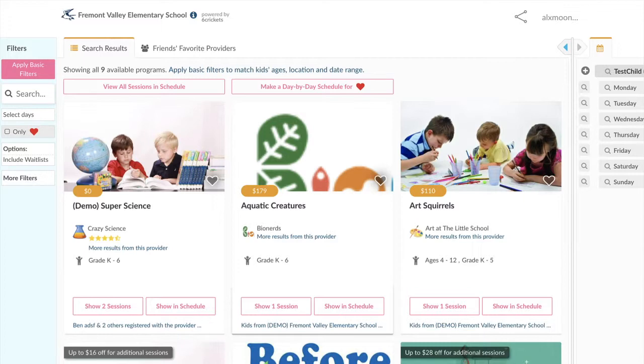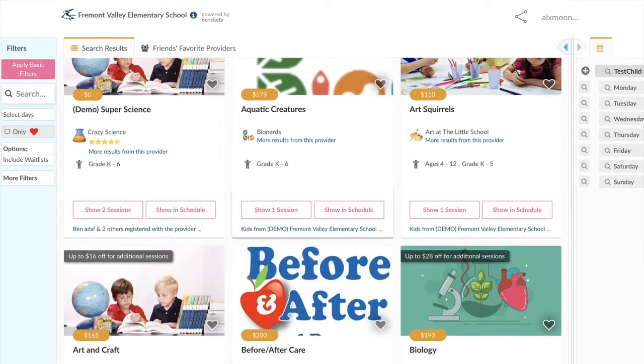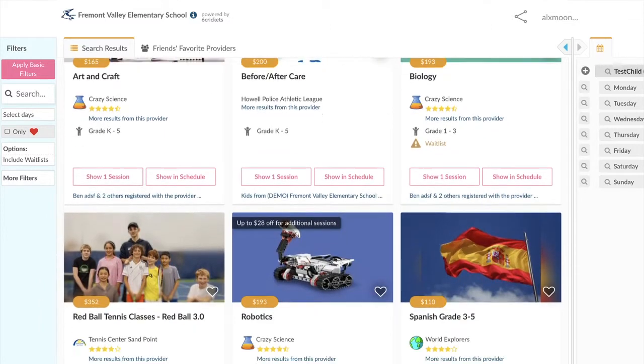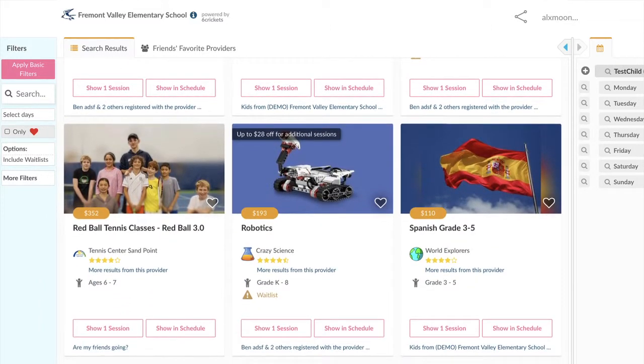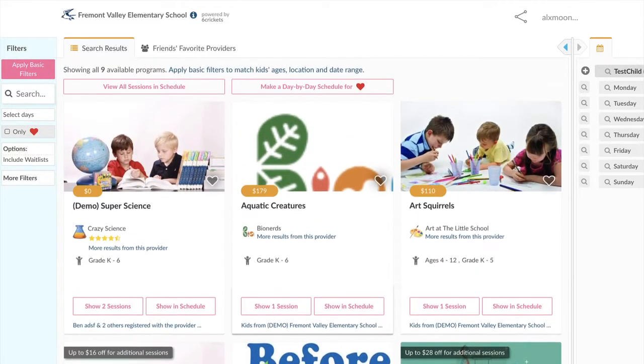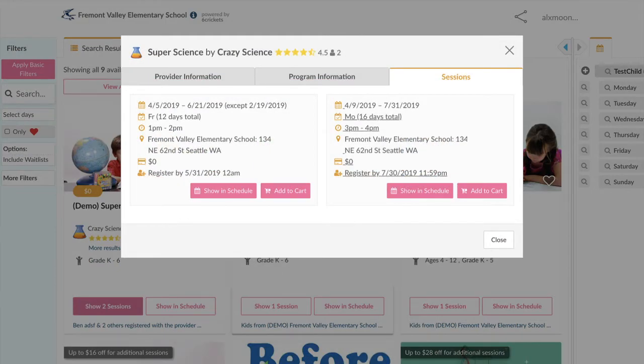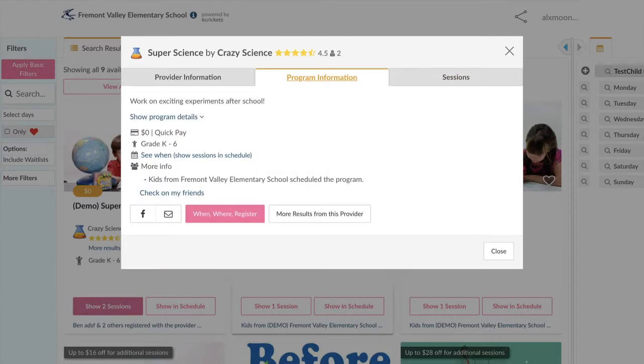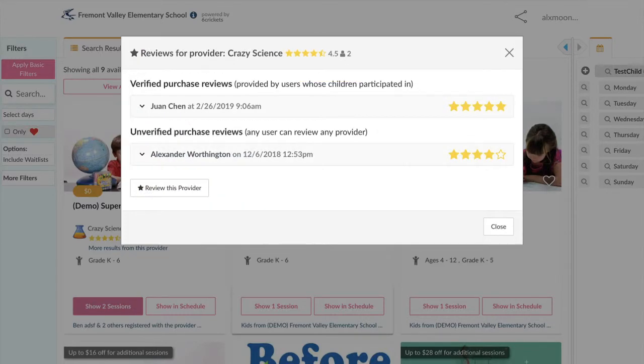Now this could be your school's one-stop registration portal for parents to register for enrichment classes, extended care, or clubs. From here, parents can browse and schedule all of their children's before and after school activities. Each card represents a different class. Parents just have to click on the Show Sessions button to view the available times and dates for a class. They can also read more details about the class and view vendor reviews by other parents.